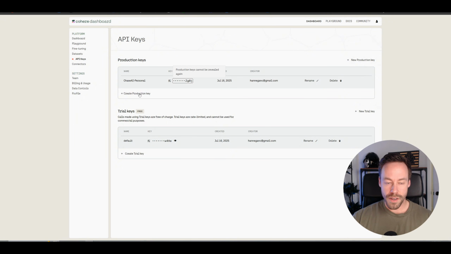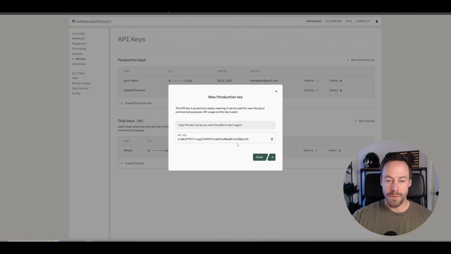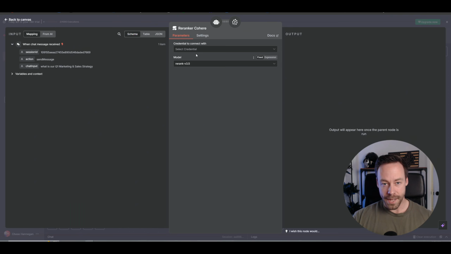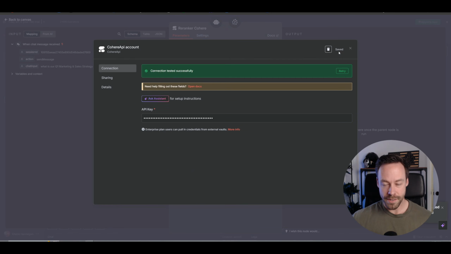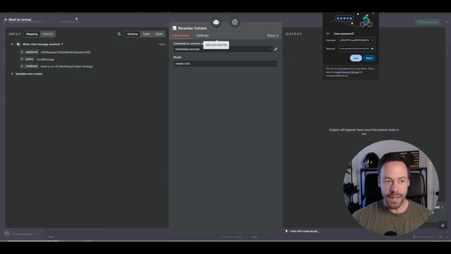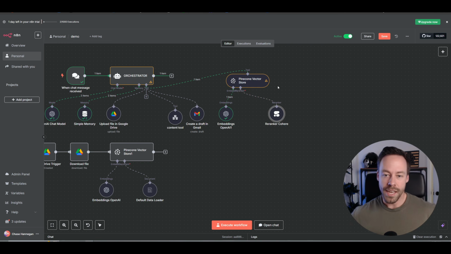So I'll create a new one, call it part 5 demo, and I'll explain exactly what Cohere does in a second. But you're going to create a production key. You're going to copy it. We're going to go back into n8n. We're going to create a new credential inside of Cohere, right? Just paste the API key in. Done. Easy, easy. Now, what did we just do? I just ran you through that really fast. We added Reranker Cohere to our Pinecone system. What does that actually mean in reality?